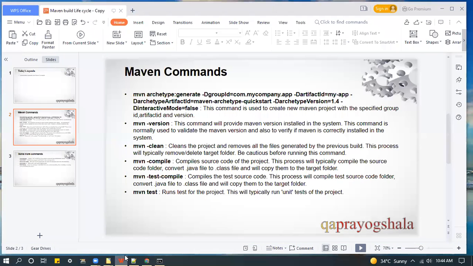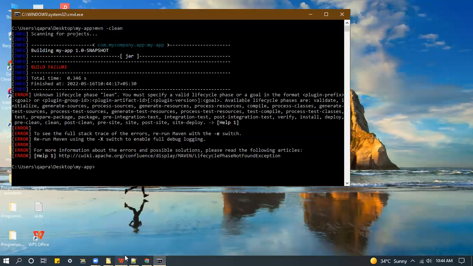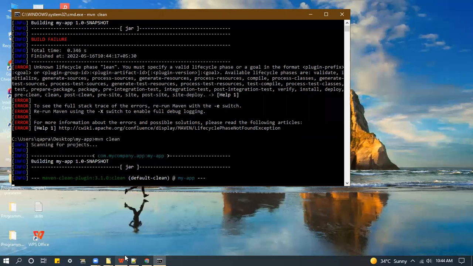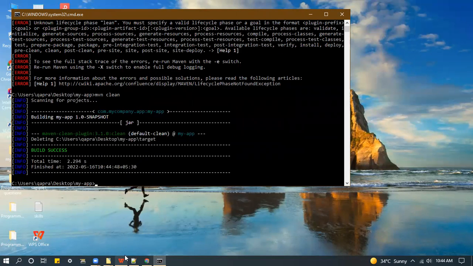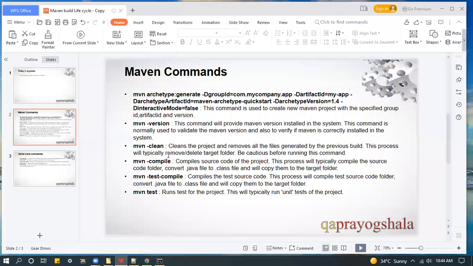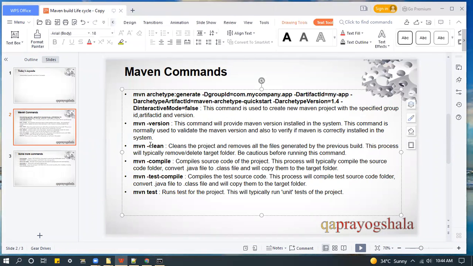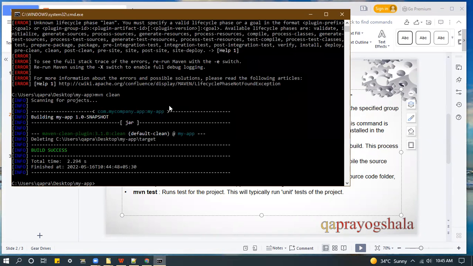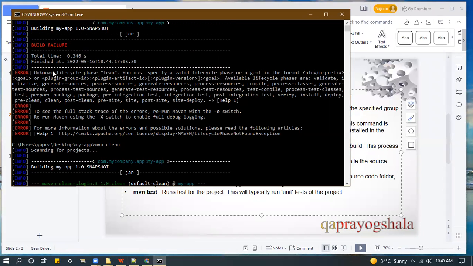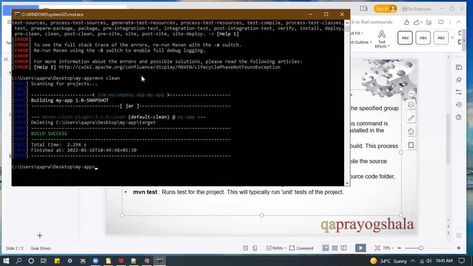The command is mvn space clean. Let me type in that command again. There is one correction, guys. The command is mvn space clean, no need of hyphen. Because of that, it was giving the error. If you see, unknown lifecycle phase lean. So simply type in this command, that is mvn space clean.